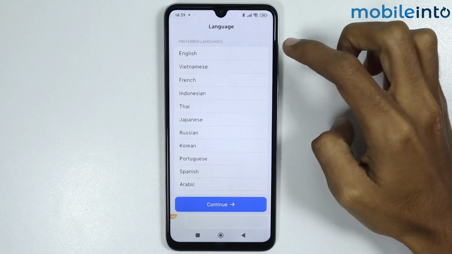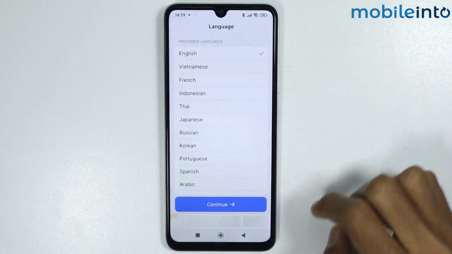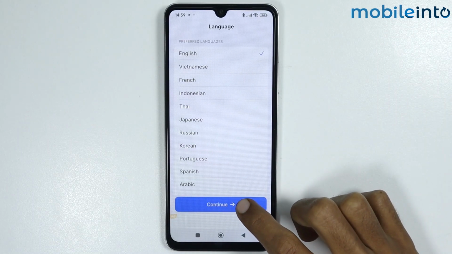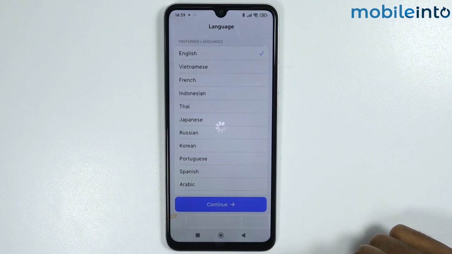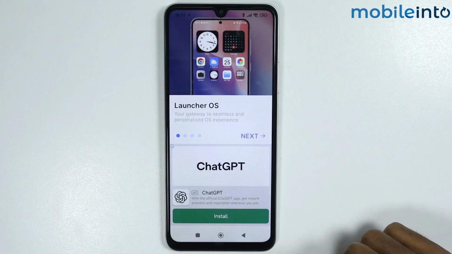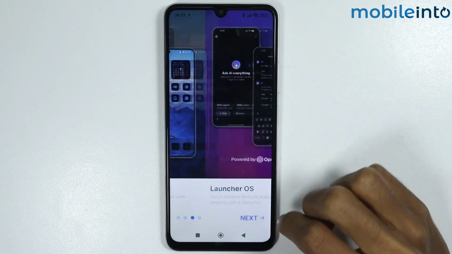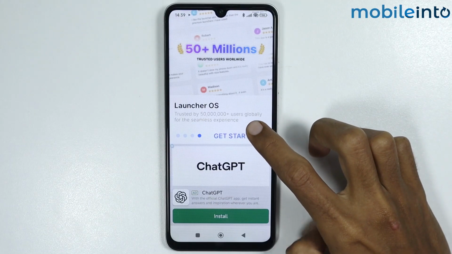Now from here, just select the language. We will select English. Now from here, tap on Continue. Now from here, tap on Next. And tap on Get Started.